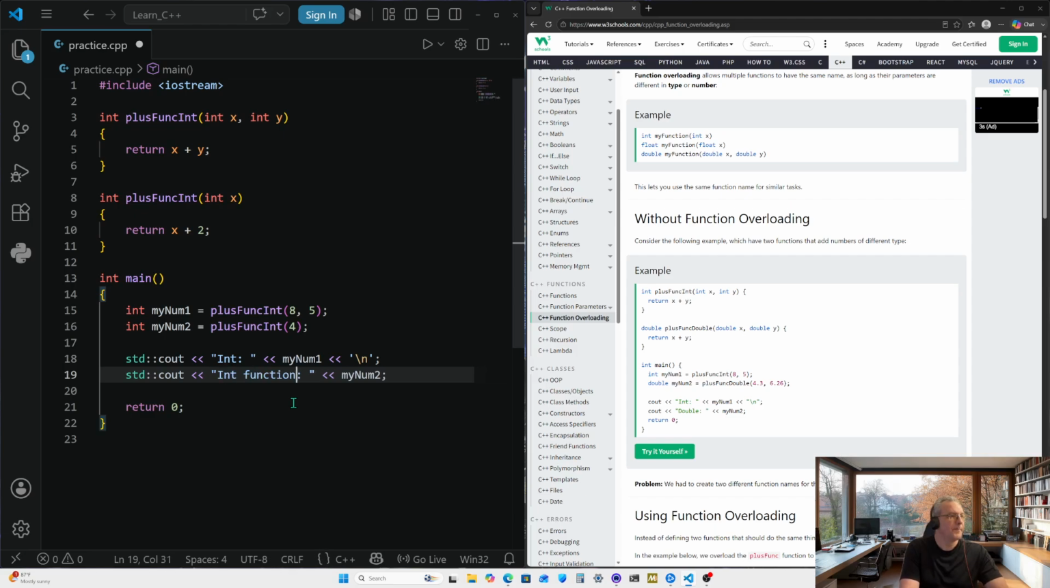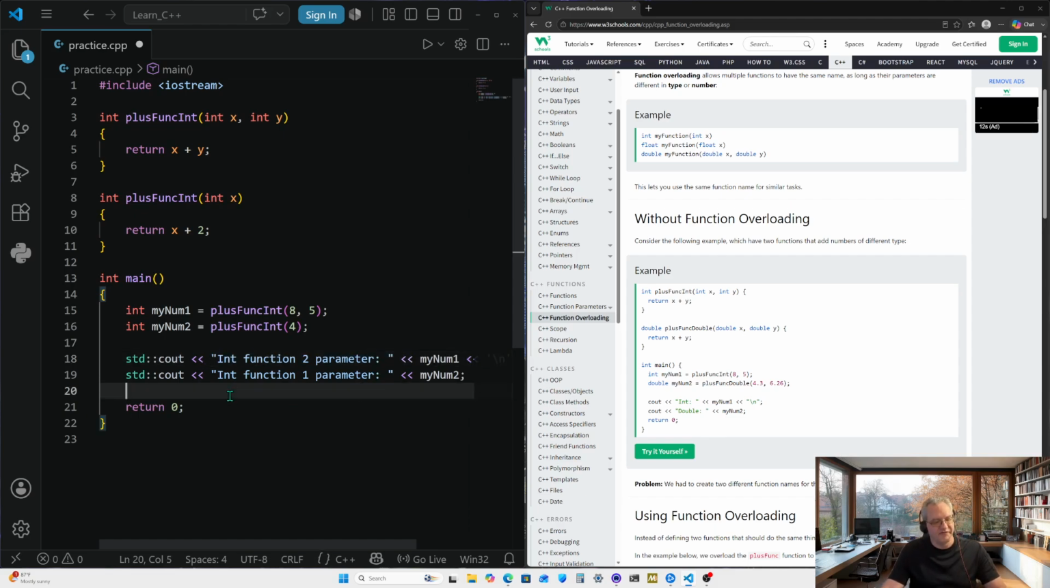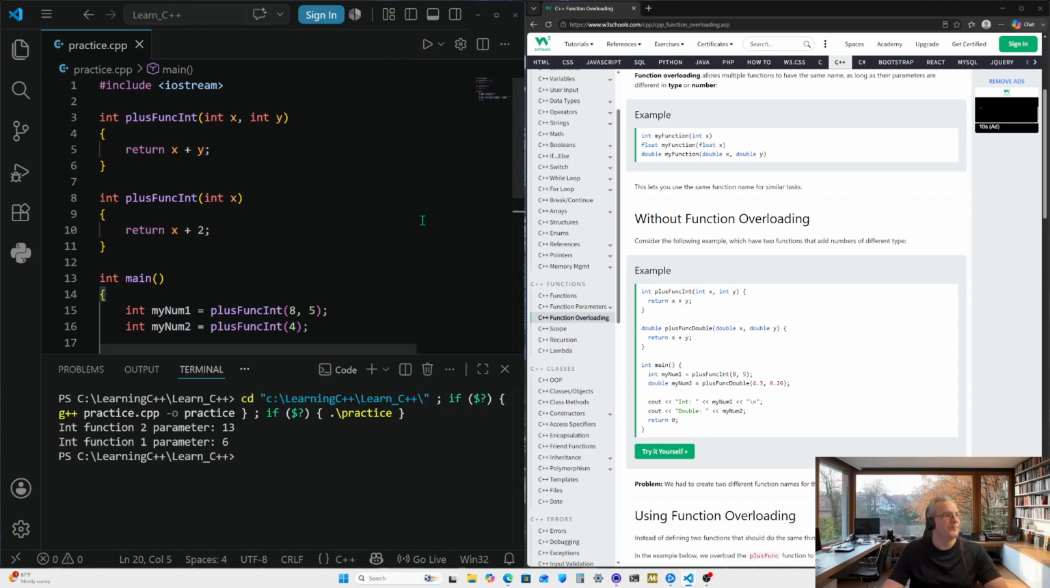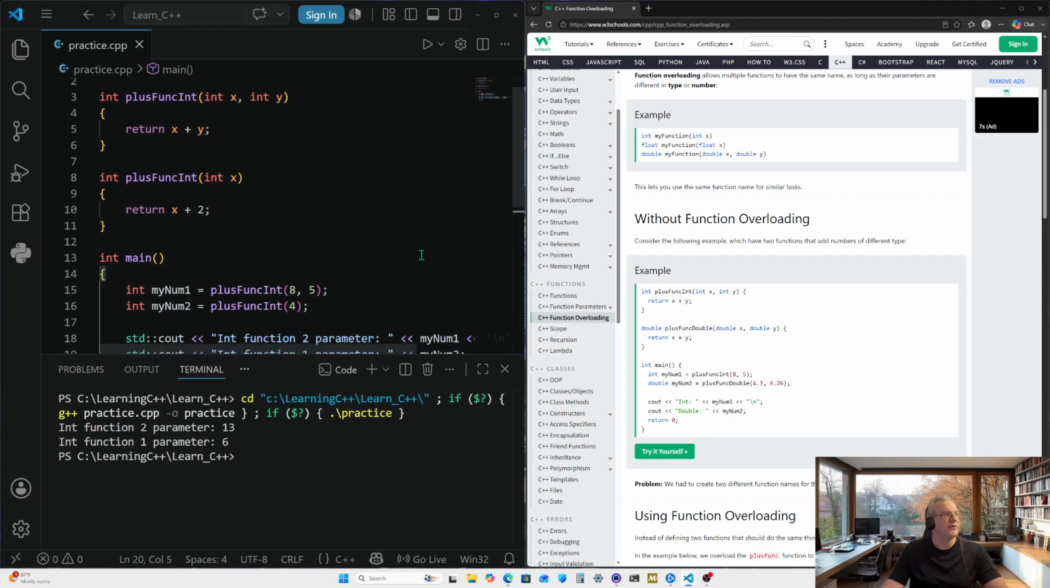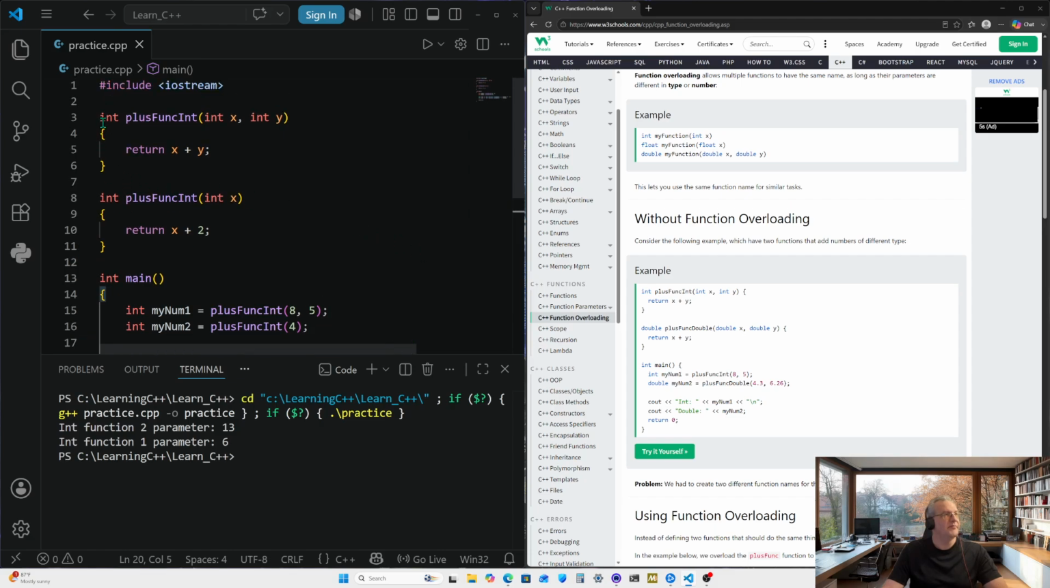Function, 1 parameter, int function, 2 parameters. And I think that's where the number difference comes into play. Then go ahead and save this and run this. And yes. So function overloading: same name, same types, but one parameter here, two parameters there.